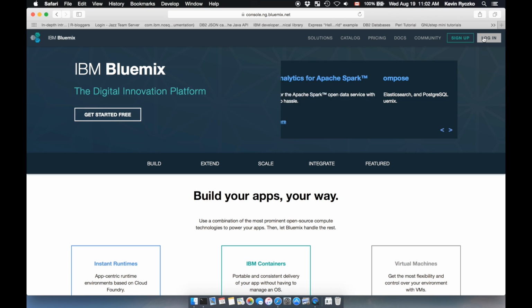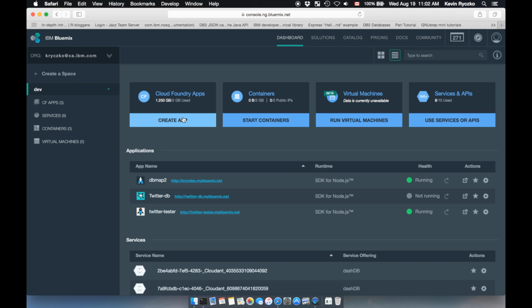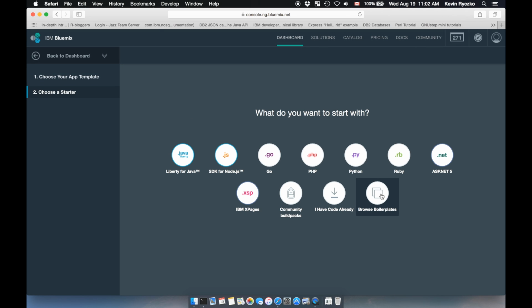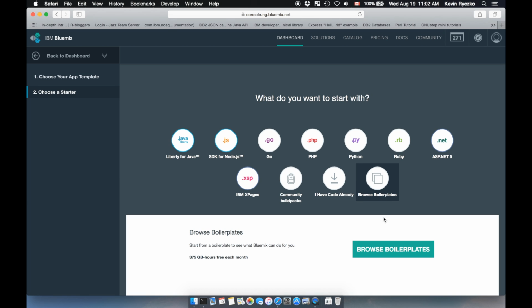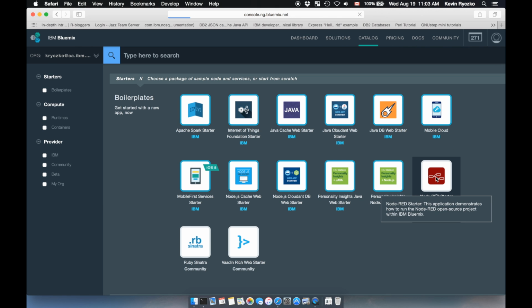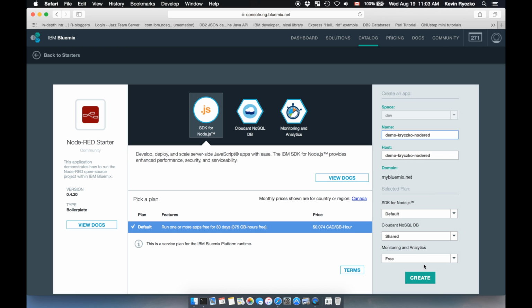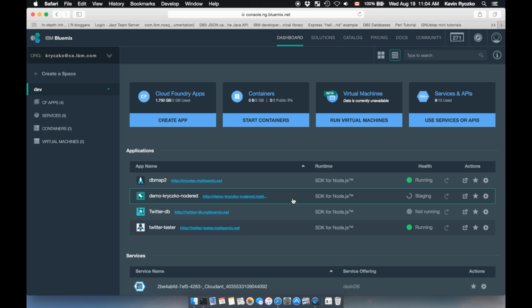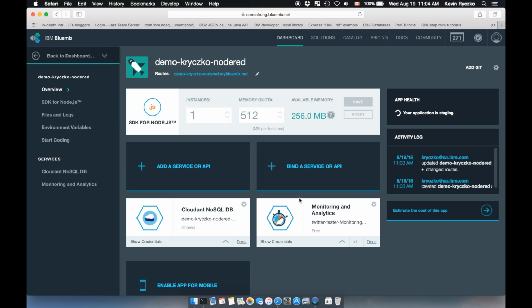Once you're logged in, select the Create App button and choose a web app. Instead of choosing an empty app, choose Browse Boilerplates and then choose Node.js Starter Community. All you have to do is enter the app name, click Create, and you're done. Once the app has finished setting up, go to the Bluemix dashboard where you will find your newly set up app. Click the app and then go to the URL that the app is set up for you.